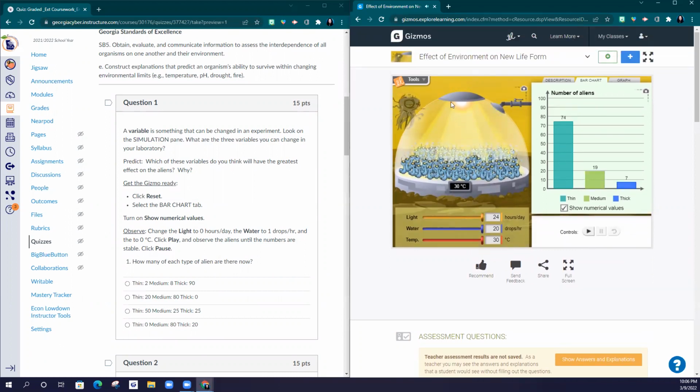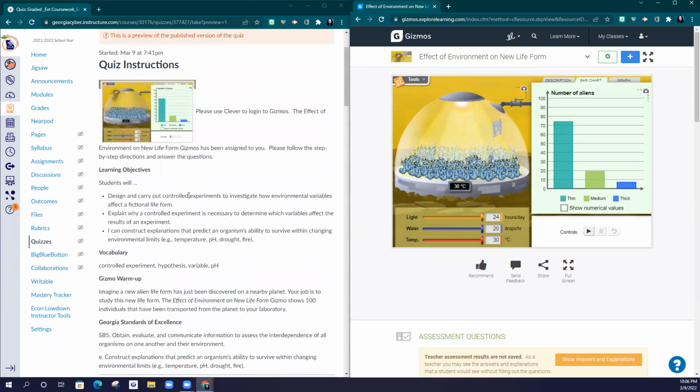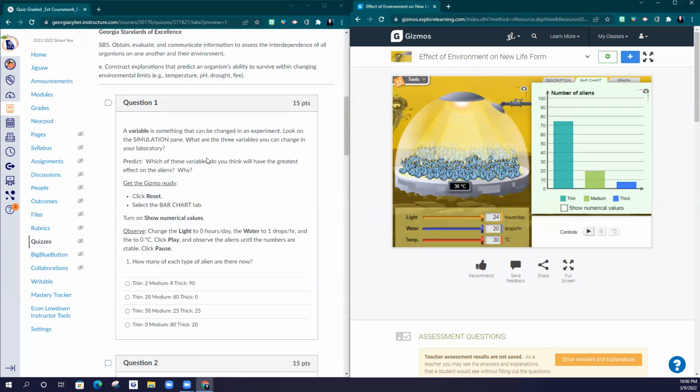In order for you to get to this Gizmos, you just log in through Clever. Look for the Gizmo symbol, which is like a blue G symbol. And then you can just open this lab. It's already been assigned to you. All right, so let's go ahead and begin. Make sure that you, of course, read the quiz instructions. We've already warmed up on the vocabulary, so let's go ahead and get started.